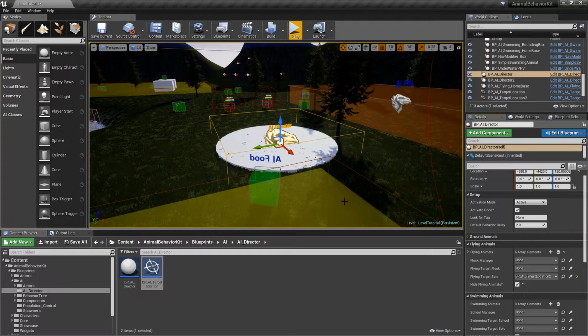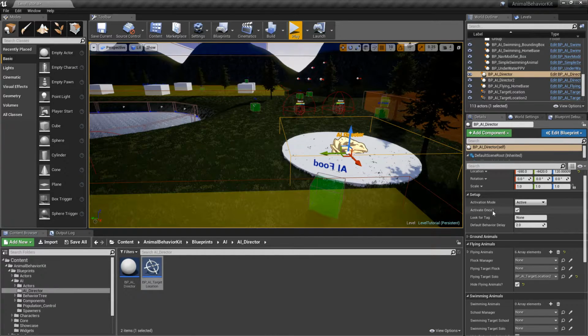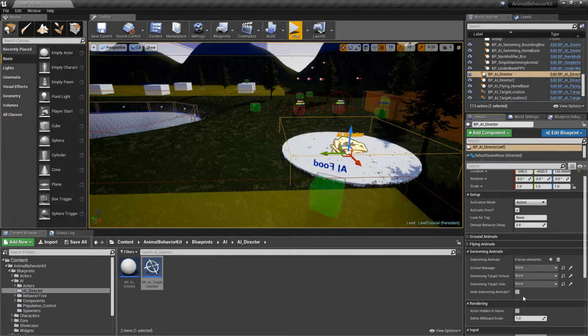the exact same. If you want to create a group or a flock of birds and you want that flock of birds to go to a target, you would set it up in the exact same way. You would drag your Boid manager, you would assign all of the birds that are part of that group, and then you would reference that Boid manager here, and then you would give them a target here. And the exact same thing that happened with the solo birds will happen with the entire group. And the same thing happens with the swimming animals here. You will have the exact same options for the school manager and the school target manager.